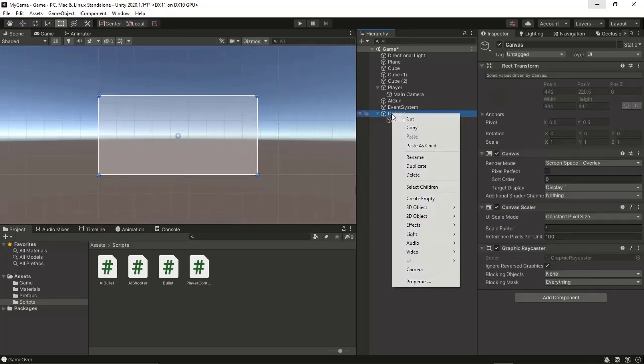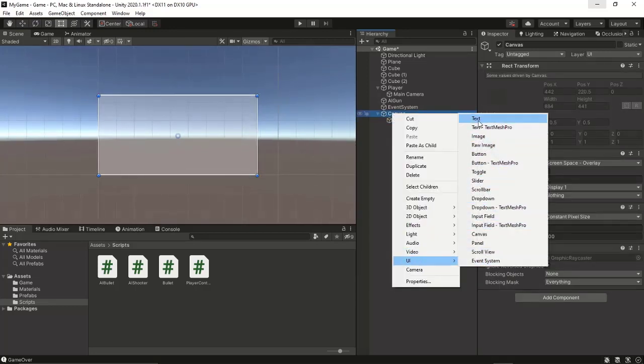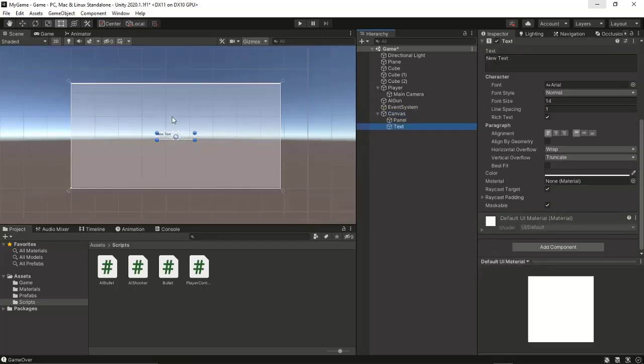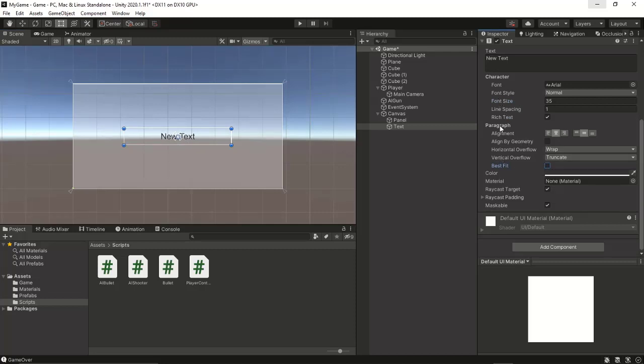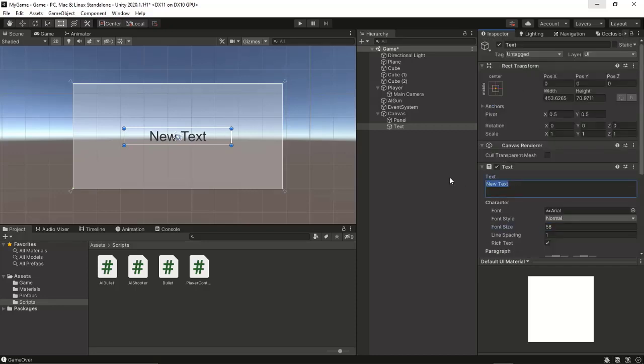So right click on your canvas, go to UI, create a new text. This is the text that we're going to be using to show the game over. Make sure the alignment is centered and in the middle, and let's increase the font size. Make sure that we have best fit. If you press Alt, you should be able to scale this up. Let's disable that best fit and add a font size, and set the text as game over.